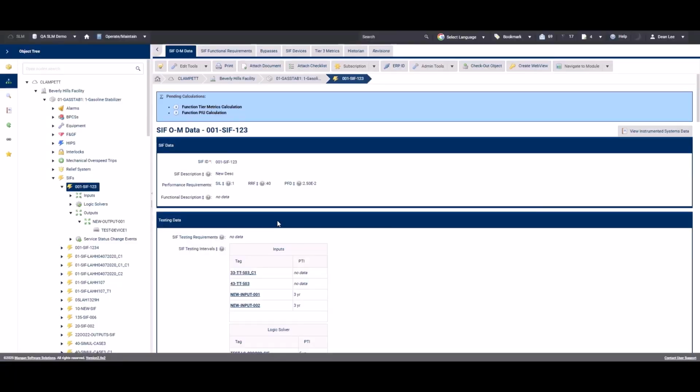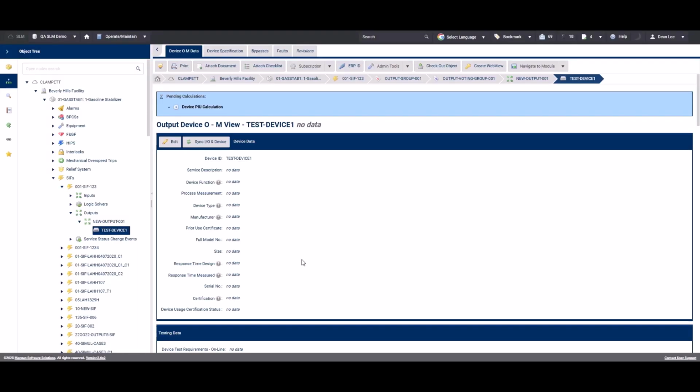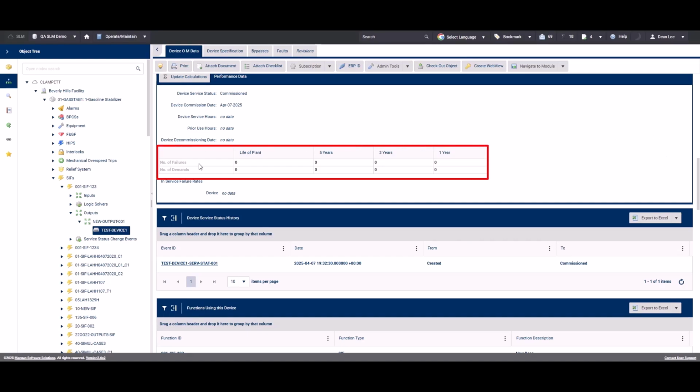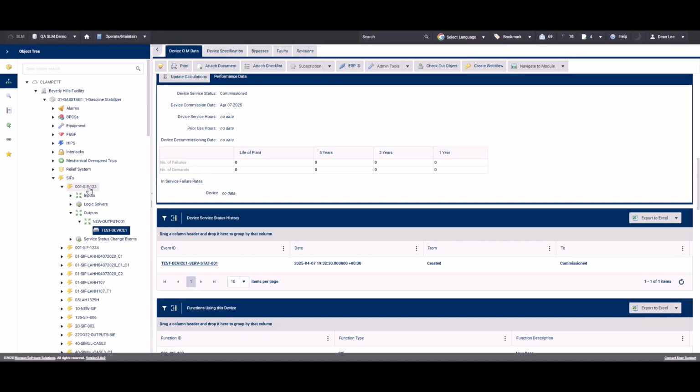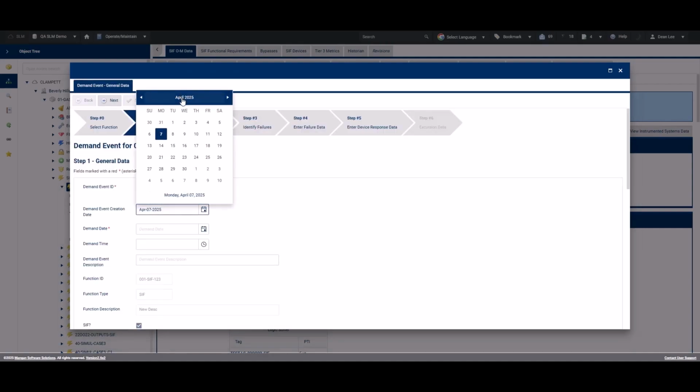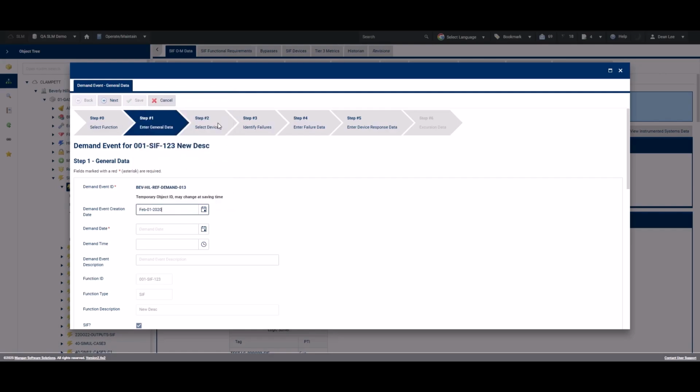So if we come to operate and maintain, underneath this SIF, we have an output device called test device 1. If we come to this output device and scroll down, if we look at the device performance data, we can see there's been no failures and no demands. So if we come to this SIF, add a demand event. Let's go for a creation date of 2020, February the 1st. We use that for the demand date as well.